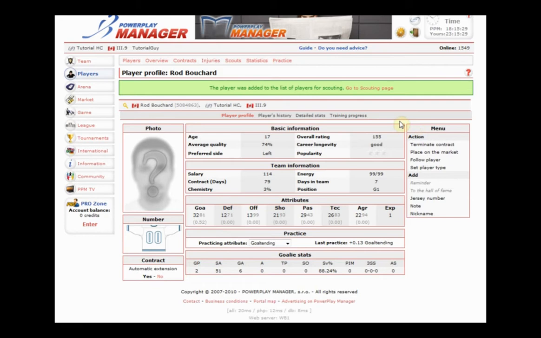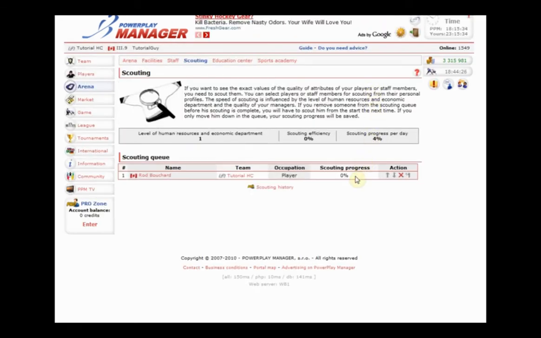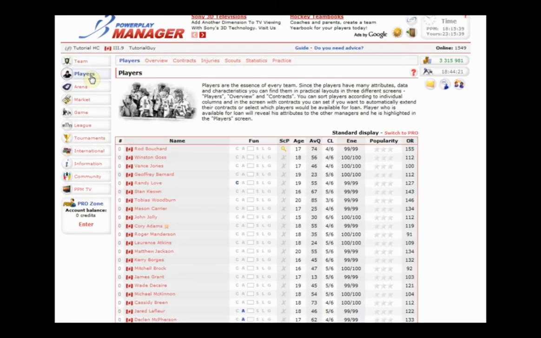In the beginning, scouting your players will take weeks. Later you can get it down to days. We will talk about this more in a future tutorial on facilities. We will now return to the players page.